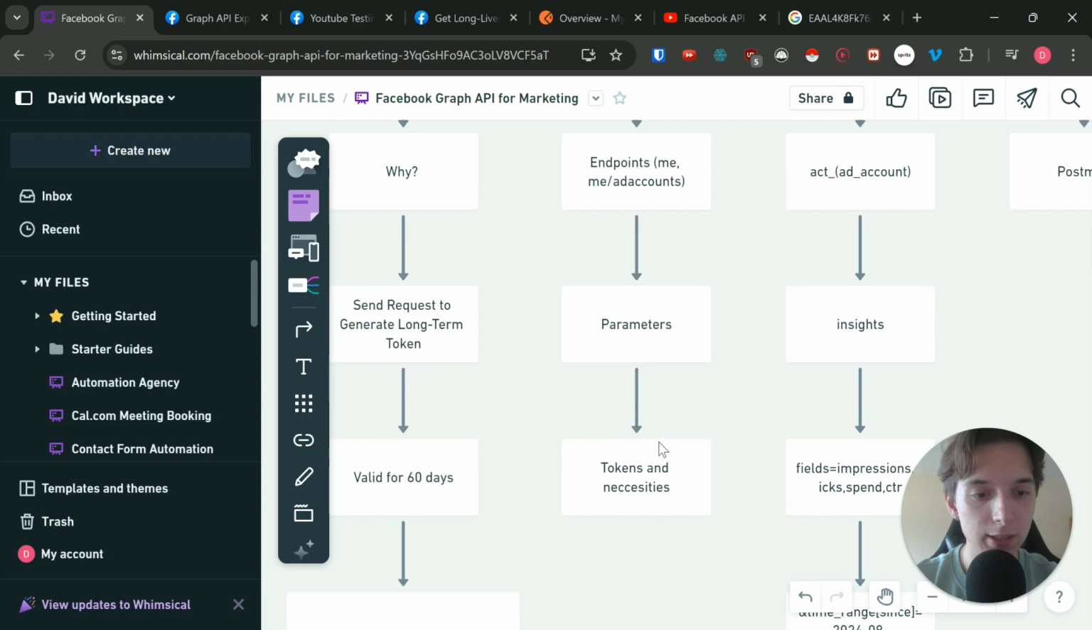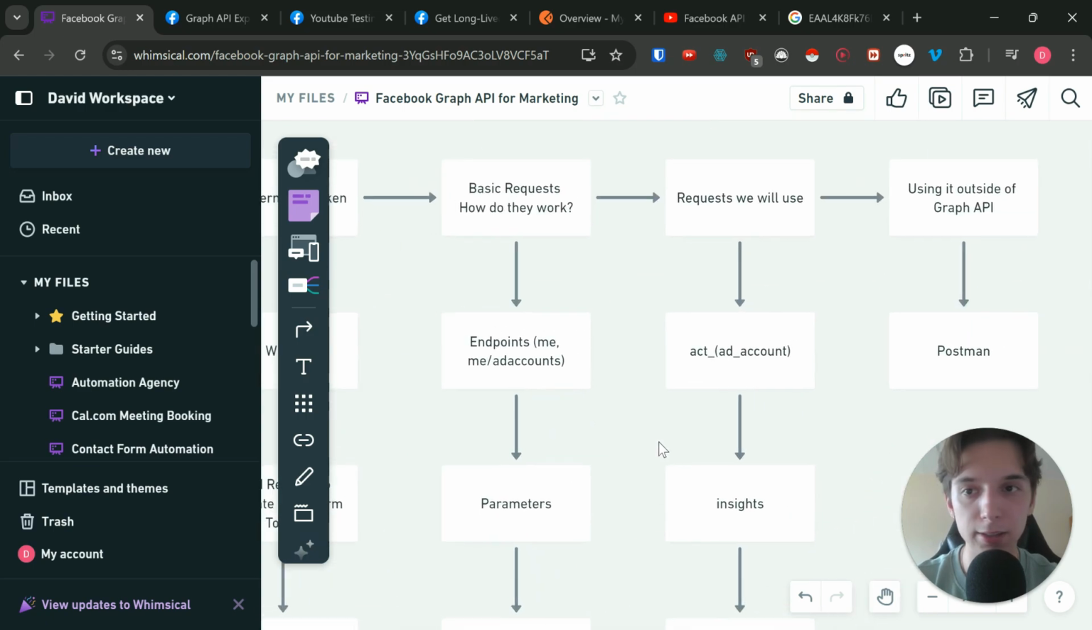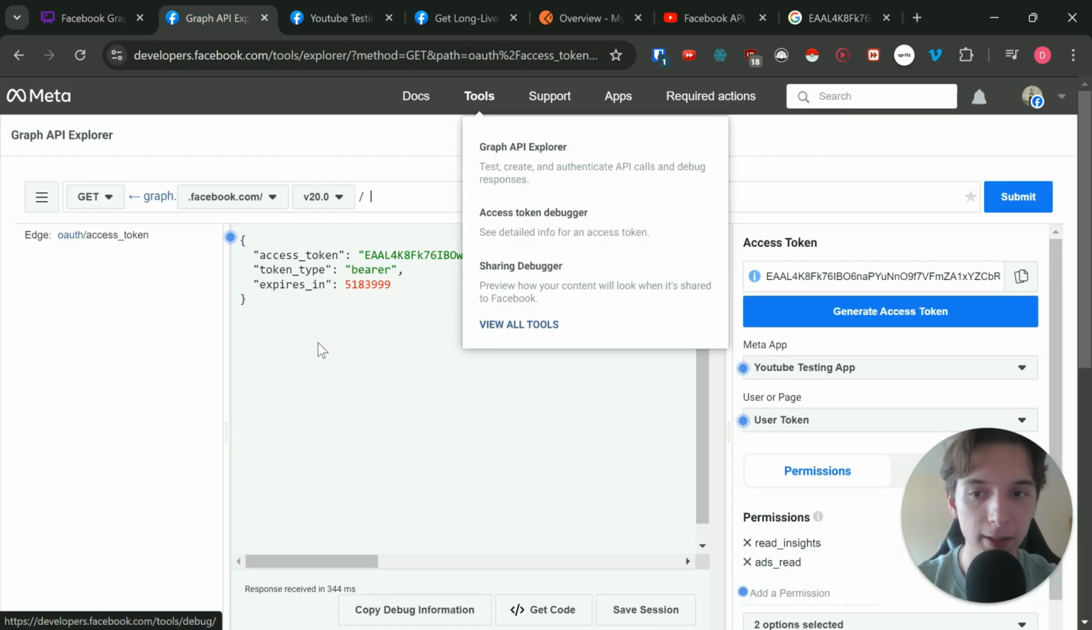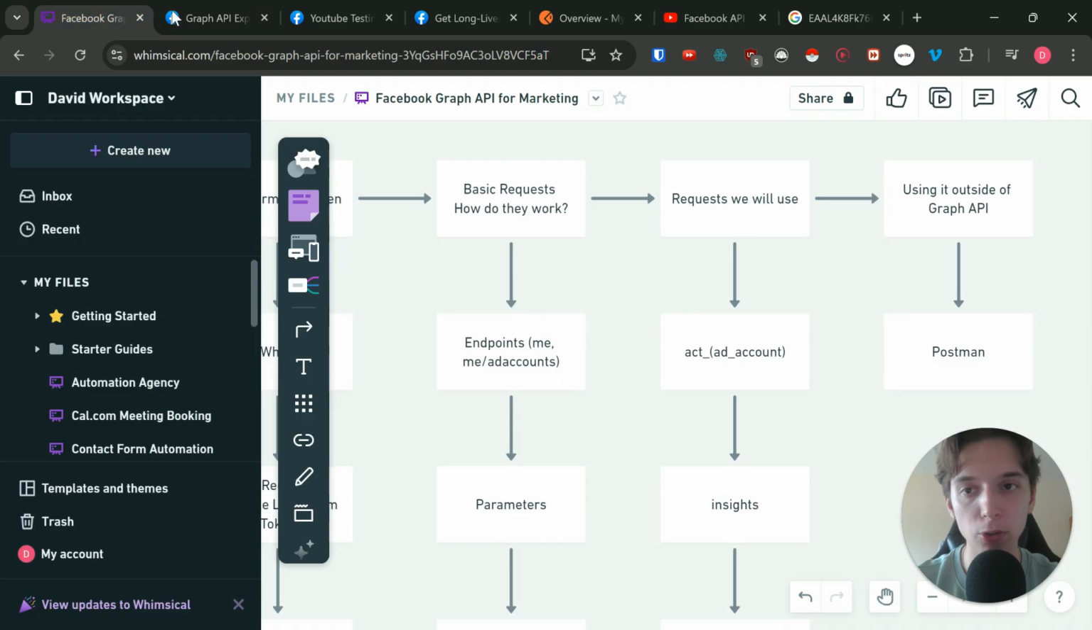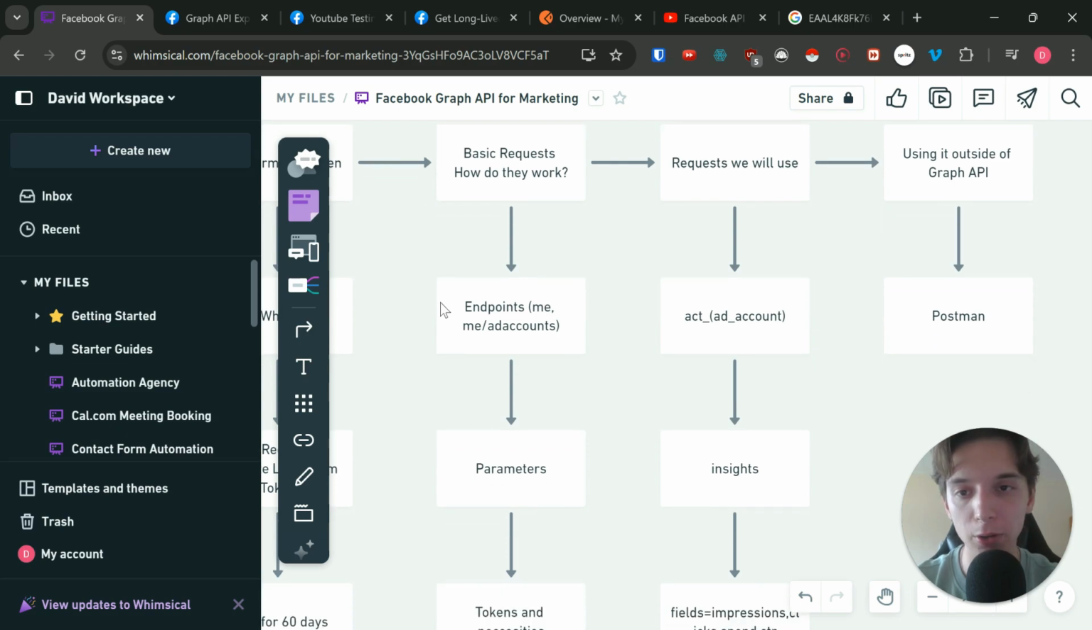And the last thing is the access token. In the Graph API testing tool, you don't need to use the access token. Actually, it's submitted automatically when you're logged in. But if you're calling the API from outside, you will need the access token. So I will show you how to do that.